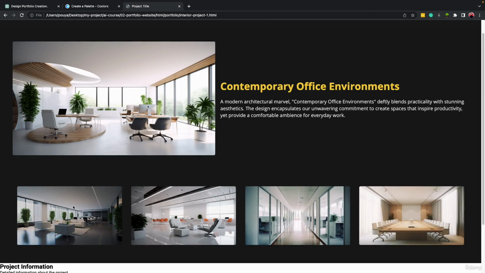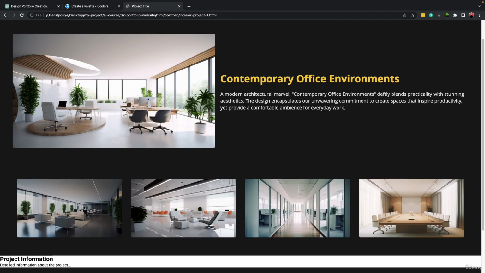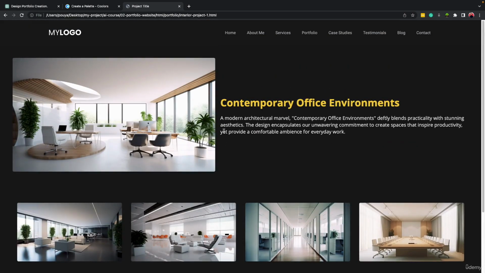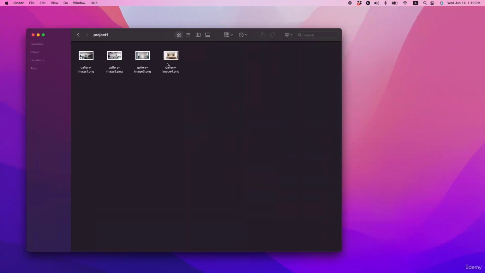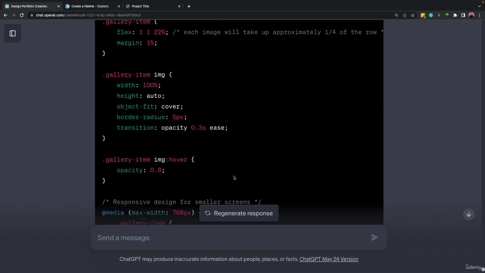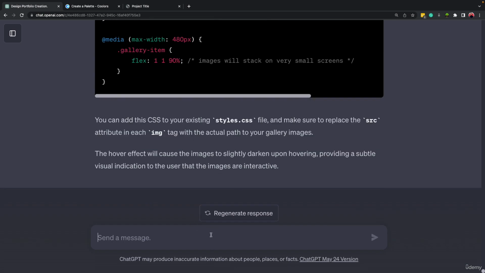Now, the thing is that we want it to work like this, that when we click on it, we see a pop-up appear here with the big size of the image. So we can, for example, close it or go to the next image or previous image, okay? So let's do that for now. Let's come here to our ChatGPT page and explain what we want.